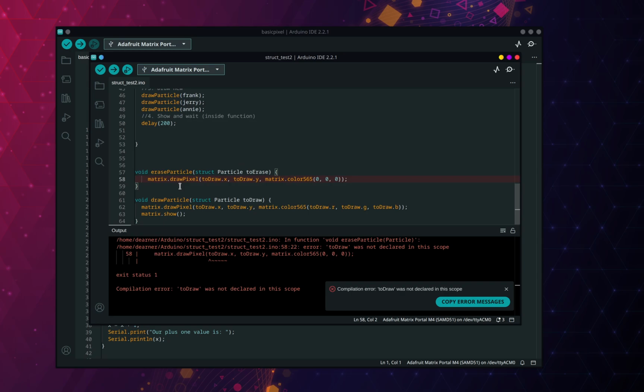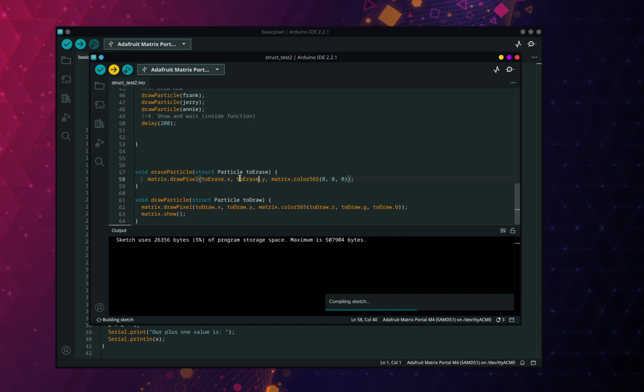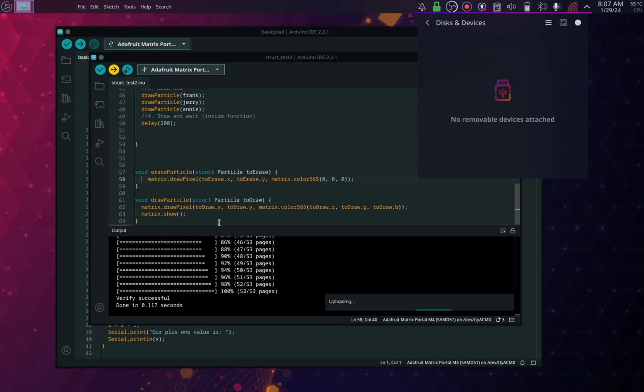I'm going to go ahead and upload this. Obviously, I'm going to get an error. Oh, because it's called toErase now, not toDraw. I forgot to change that. And I'm going to upload it again. This time it works. And I look at my matrix and I see the 3 pixels moving to the right.